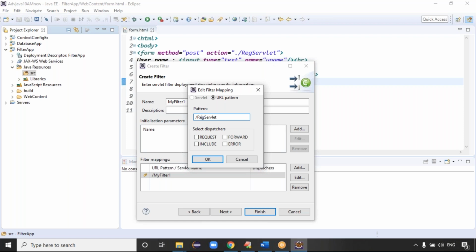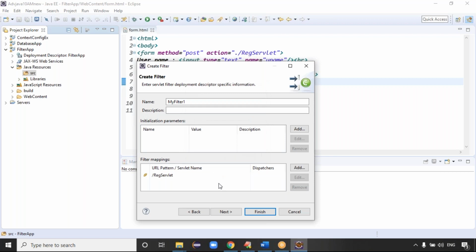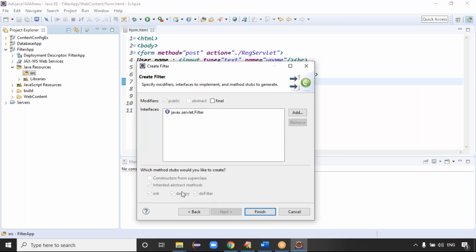Guys, by default the Eclipse IDE will take the class name as the URL pattern, so it is by default taking my filter one, right? But this filter belongs to a servlet, which means the servlet URL pattern and this filter URL pattern must be the same. That's why for this filter, I'll make the registration servlet the URL pattern. Click on OK, guys. Click on next. By default, it's overriding init, destroy, doFilter. Its implementing interface is javax.servlet.Filter interface. Okay, click on finish.